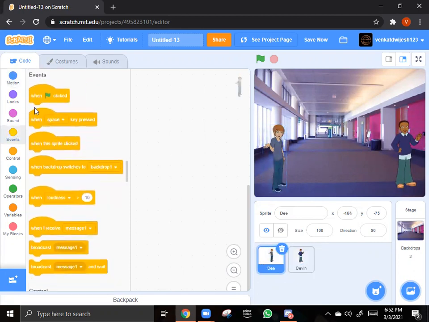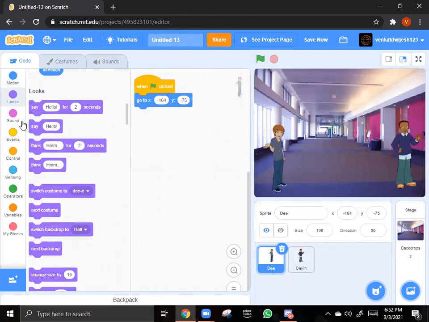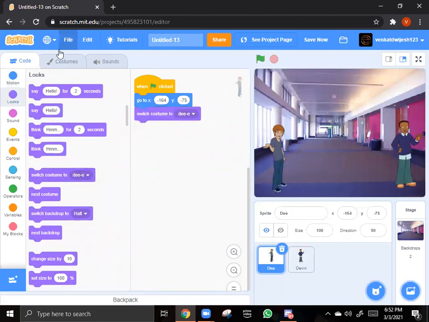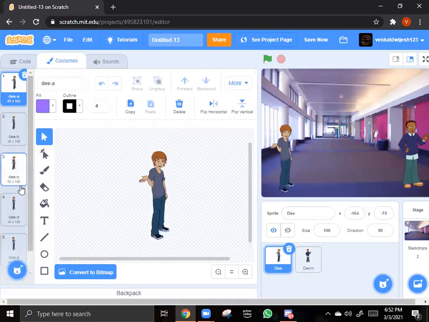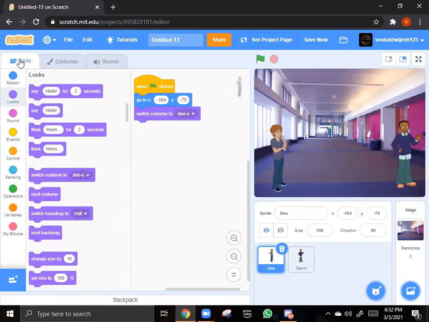So we want to start when the flag is clicked. So when flag is clicked, we want to go to X minus 164 and Y minus 75. Looks, switch costume to Dee C. The Dee C costume is the costume of thinking.